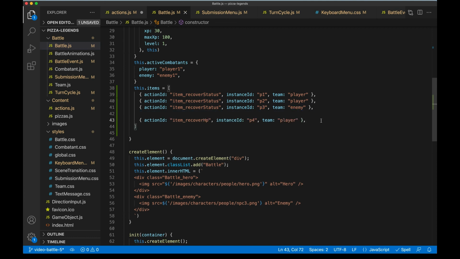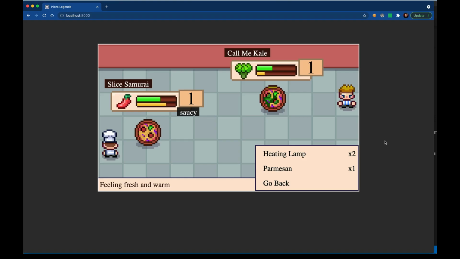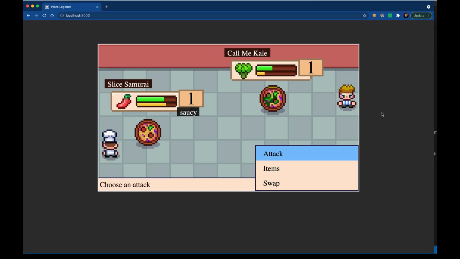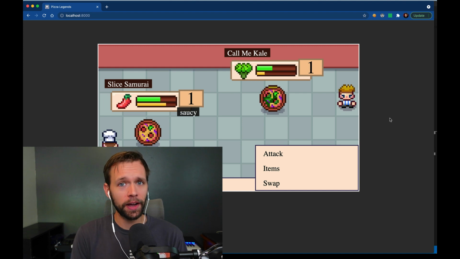And now with this in place, we should see it appear in our items menu. Now when I open up the items menu, I see Parmesan is appearing because it's in our inventory. I'll go ahead and use this one. Sprinkles on some Parmesan, recovers HP. And I even get more HP because I'm feeling saucy. And now that it's my turn again, when I open up items, you can see that Parmesan is gone because we already used it. So that's it for items in this video.